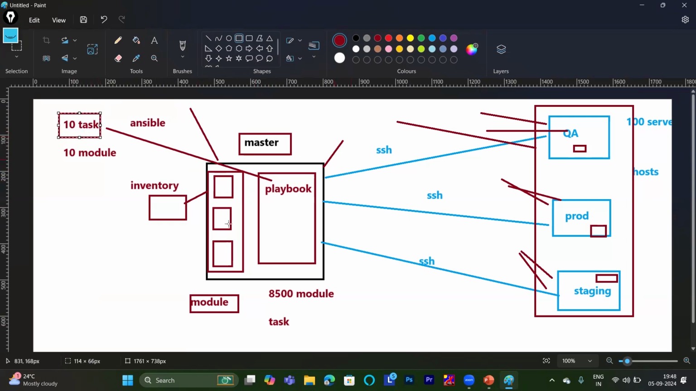So you'll initiate this playbook from here, and parallelly it will perform 10 tasks at once. This is why we are using playbook here. This is what we need to understand. Let me summarize for you people. What is Ansible? Ansible is a configuration management tool. We are going to manage the configuration by using the modules.